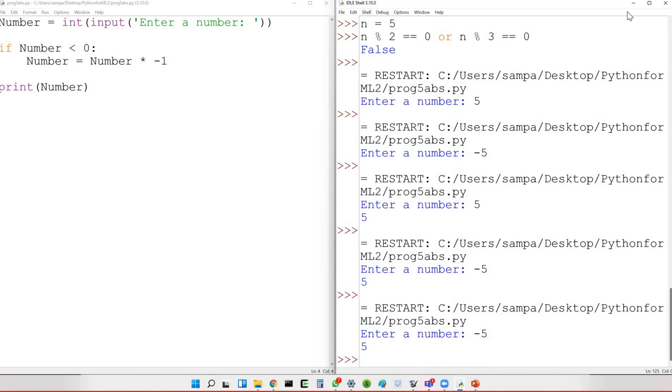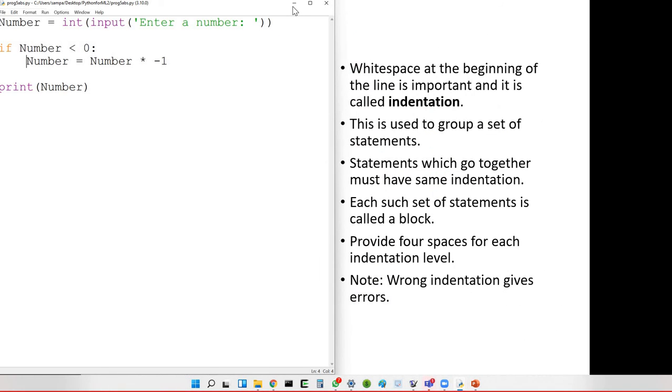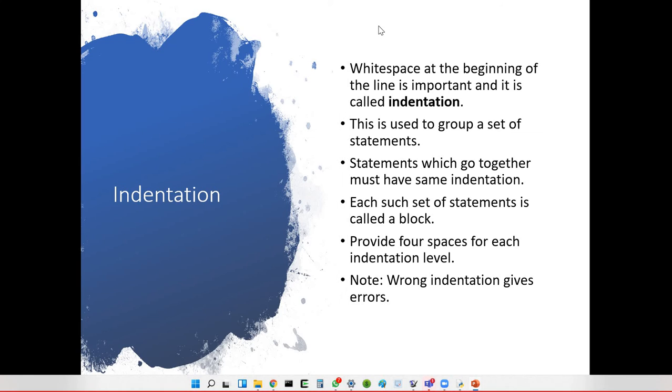So make a note of this. Indentation is very, very important. Some programming languages have curly brackets to denote the start and end of a block. But in Python, instead we are using indentation. That means the proper spacing. Okay, so you can lower the hands now. We'll look at another example.